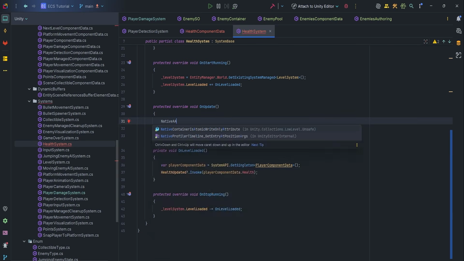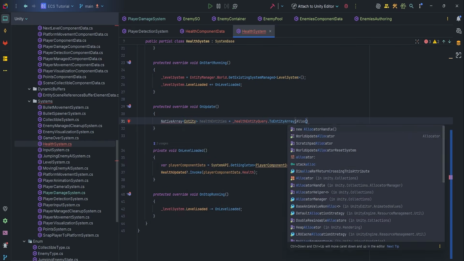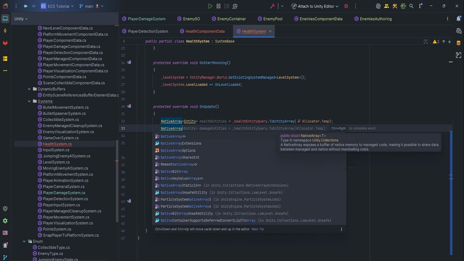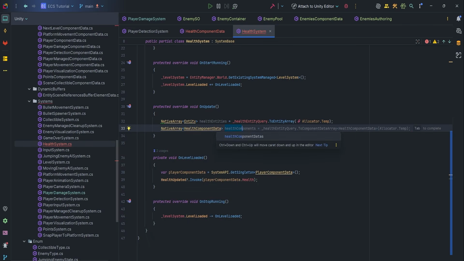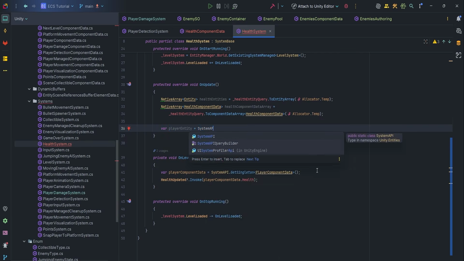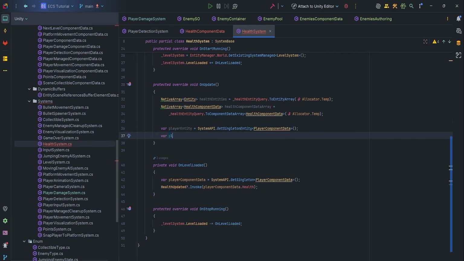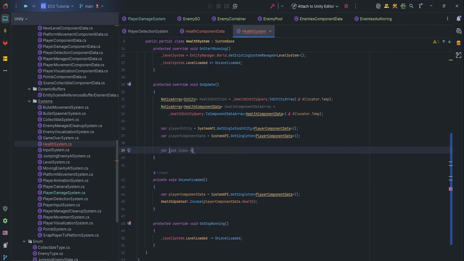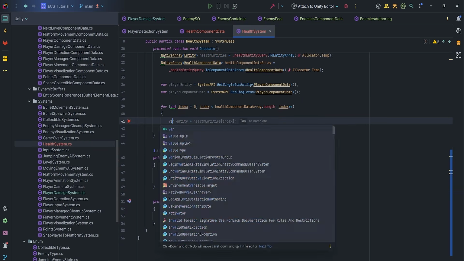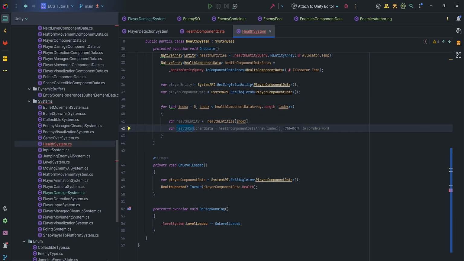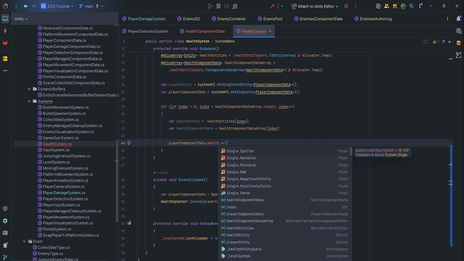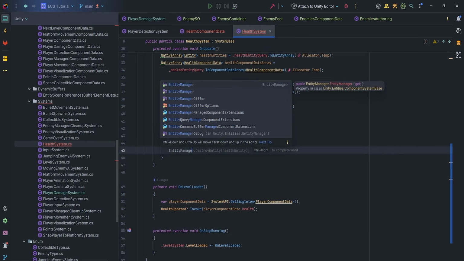Last thing to do, we need to handle player health update and death state. So let's cache health entities and health component data array with Allocator.Temp. Also, player entity and player component data via SystemAPI.GetSingletonEntity and GetSingleton respectively. Let's iterate for every health component data, cache health entity and health component data, update player health via healthComponentData.valueAmount, and destroy needless entity.